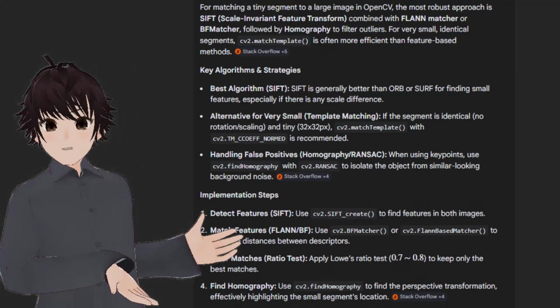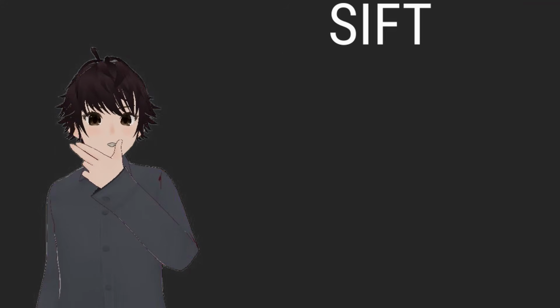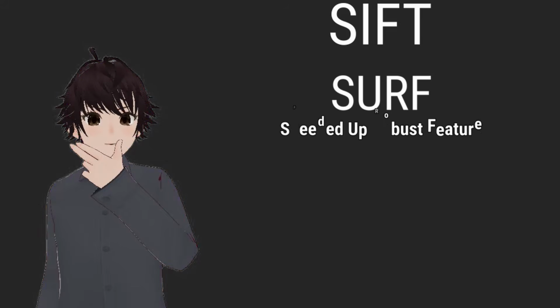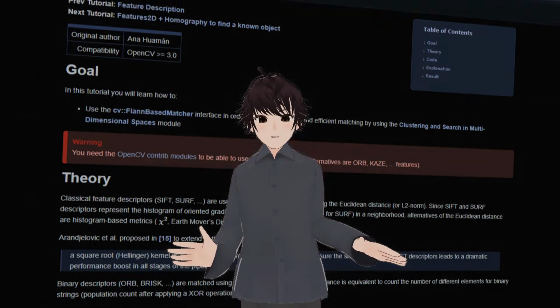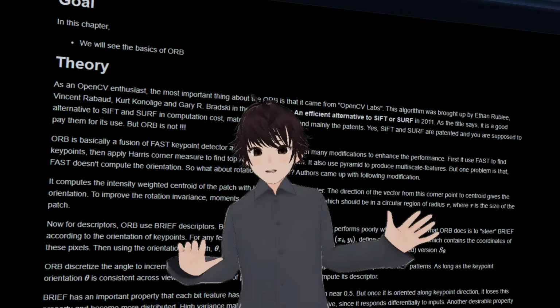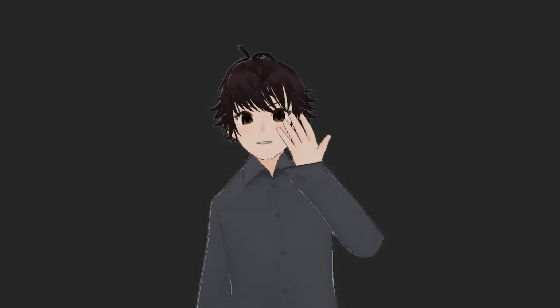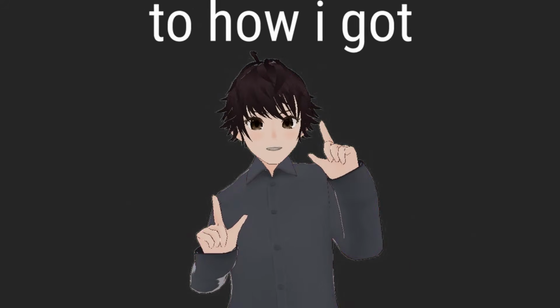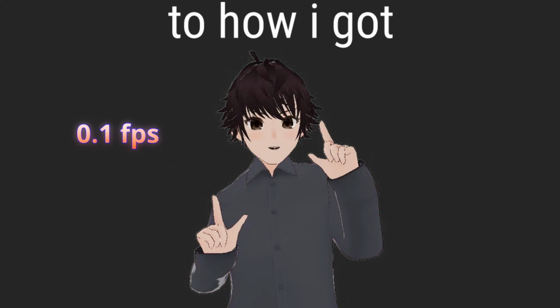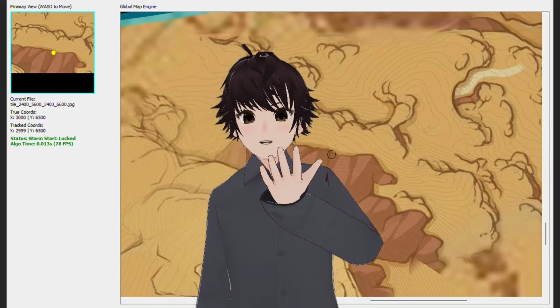There are a bunch of computer vision algorithms out there to match images, like SIFT, SURF, ORB, and FLANN. But finding the right one took me down a massive rabbit hole of testing different algorithms with different parameters and completely freezing my screens. Let me show you how I went from an algorithm that froze my PC at 0.1 frames per second to a blazing fast custom-built tracking engine.